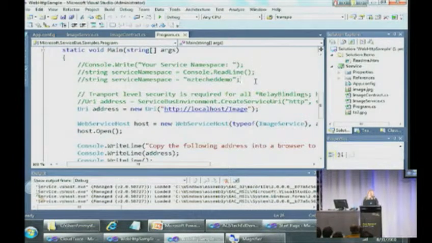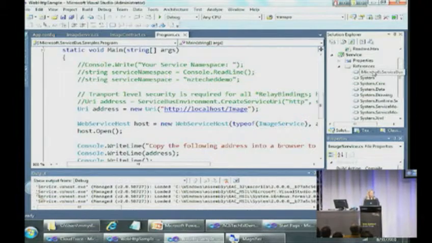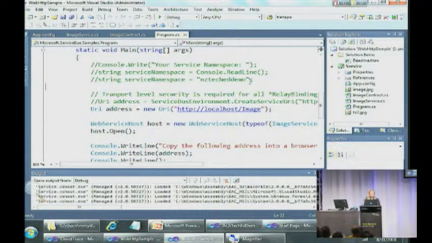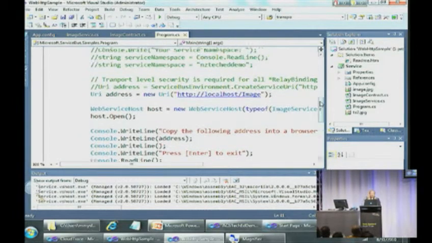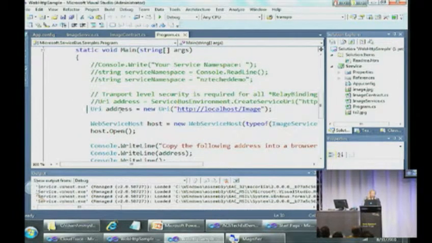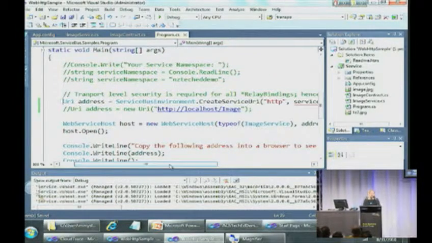So if I want to make this service internet accessible, what do I have to do? The first thing I have to do is download the Service Bus SDK and then add this library. Then this URI clearly will not work because you shouldn't be able to go to localhost and hit my machine. So I have to create a different URL that's internet accessible, something like nztechdemo.servicebus.net/whatever my service is.